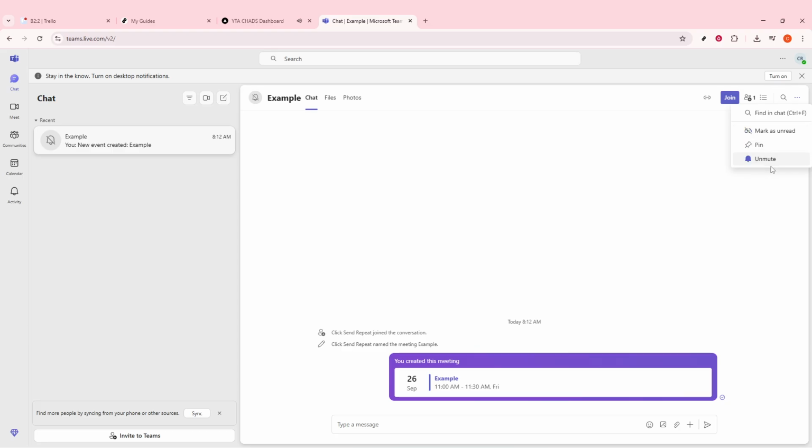From this list, select Block Contact. It's a simple but effective way to stop receiving messages or calls from this person. Keep in mind that this action can greatly reduce interruptions, allowing you to focus on your work or take a break from interactions that might not be productive for you.